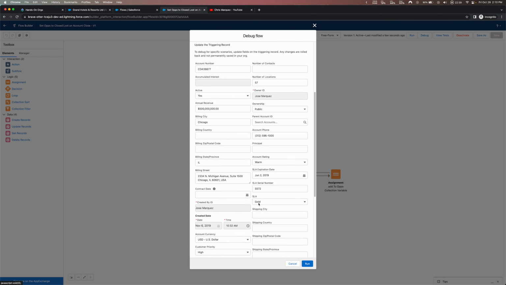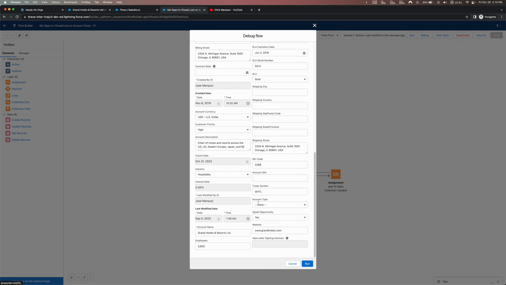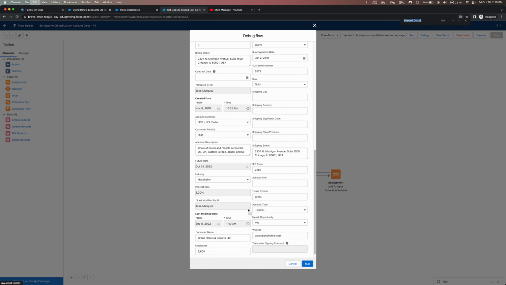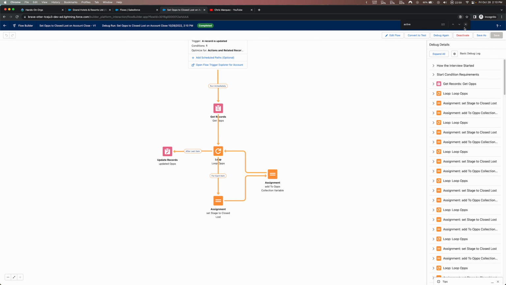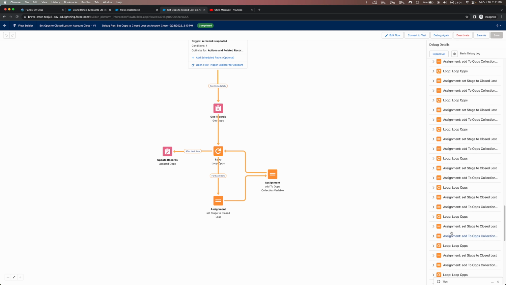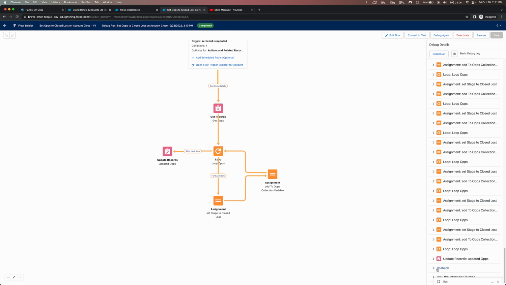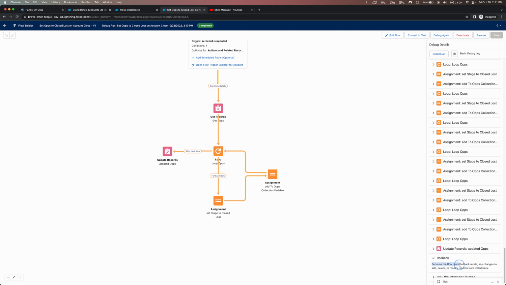And then here, we're going to go down to wherever the active field is. I'm going to search for it because I'm blind. There it is. So we're going to change this to no, which should make that flow trigger and fire. So we change this to no, make it run. And as it's running, on the right-hand side, you see all these different things it's doing. If we scroll all the way down, at the bottom we have this thing called rollback, which basically says that because the flow ran in rollback mode, any changes were rolled back. So it's not actually doing anything to your org. That's kind of good to know.